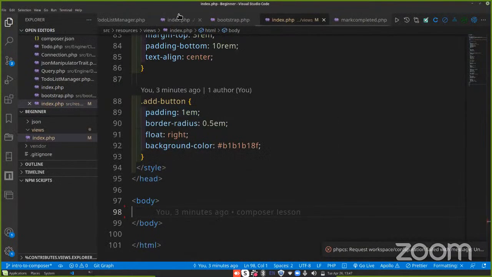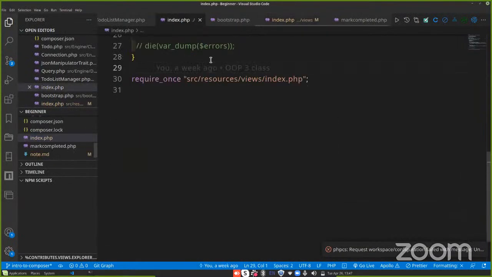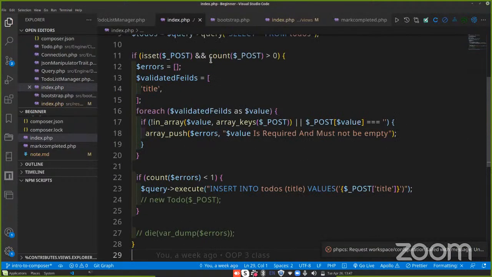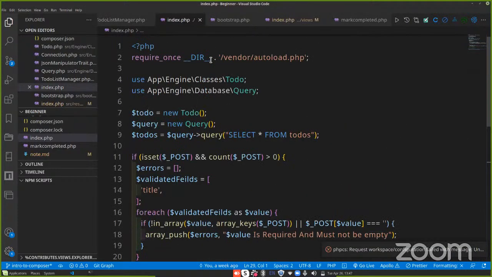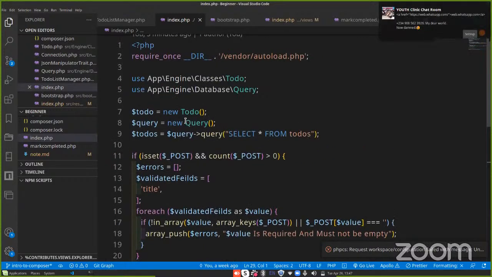So we'll come back to the index here, and maybe get rid of this. Maybe get rid of that for now. All right, I can get rid of this, but let me just leave it for now.